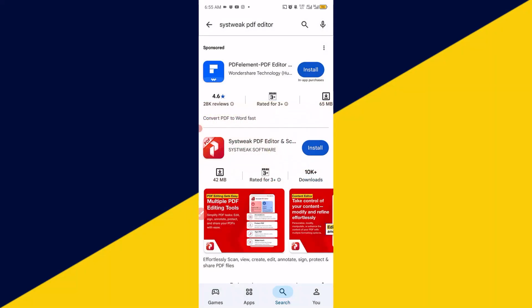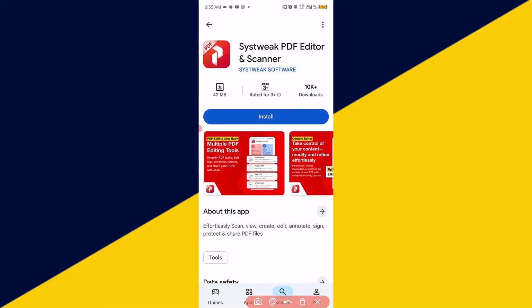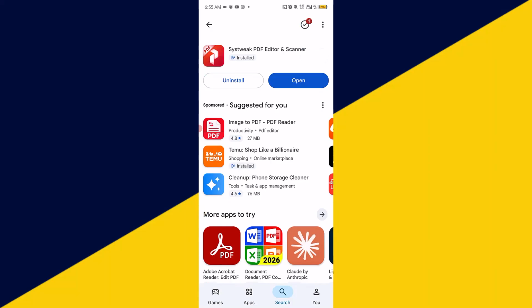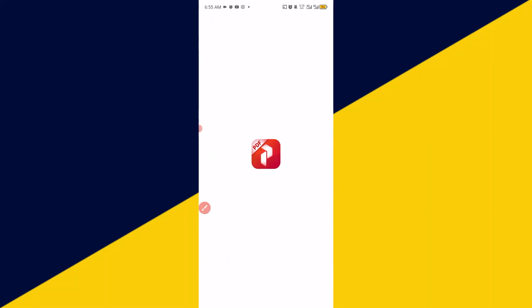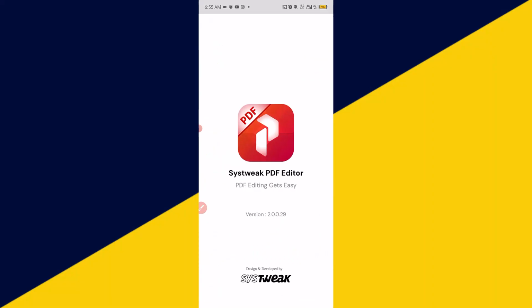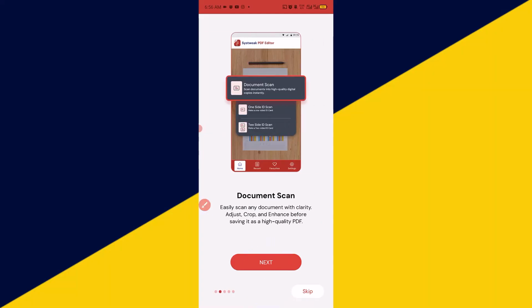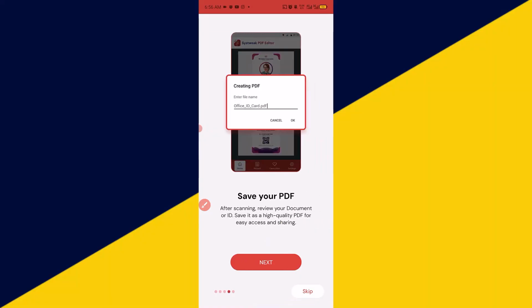So what you need to do right here is to go ahead and make sure you click on the app. The next thing you want to do is to go ahead and click on install right here. After a successful installation, go ahead and click on open. Go ahead and click on next, next, next, next, and let's go.